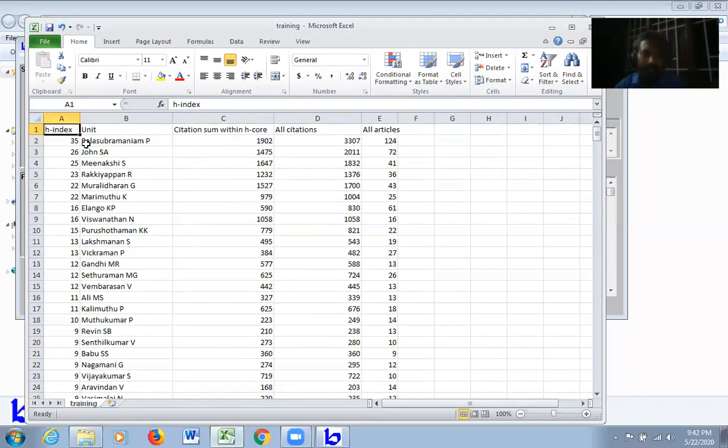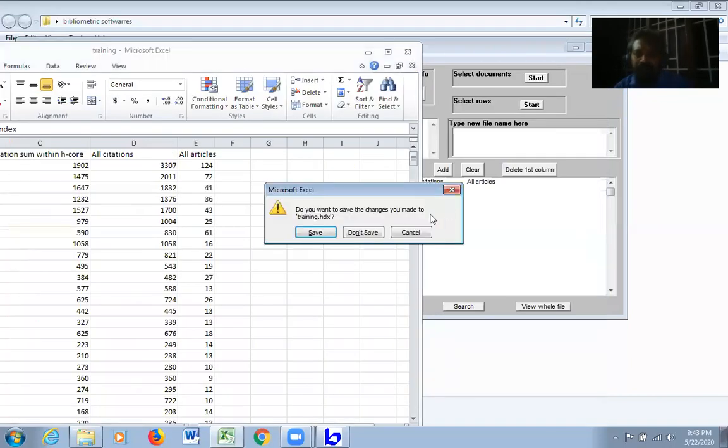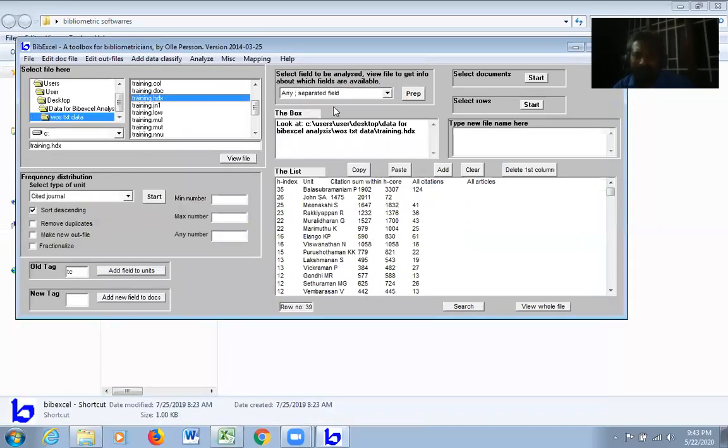Third table, name of the author with citation sum within H score. So from this you can have 3 different tables. Fine. And this is how you can calculate the H index of authors. Fine. So far we discussed how you can take 2 tags and combine them to form a cross tabulation.